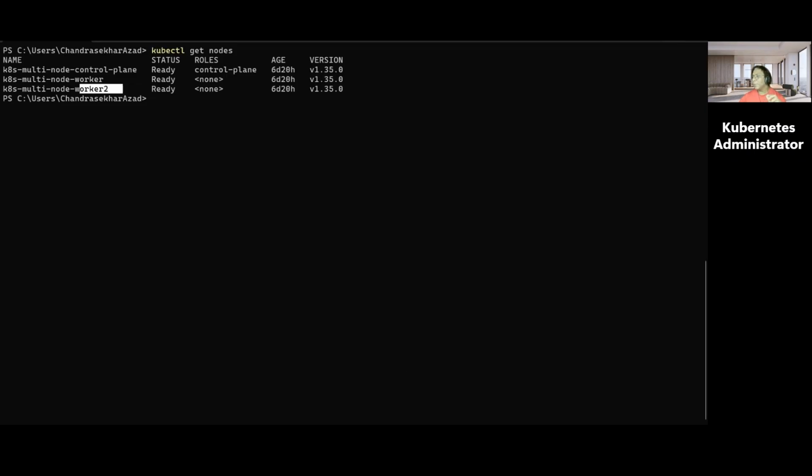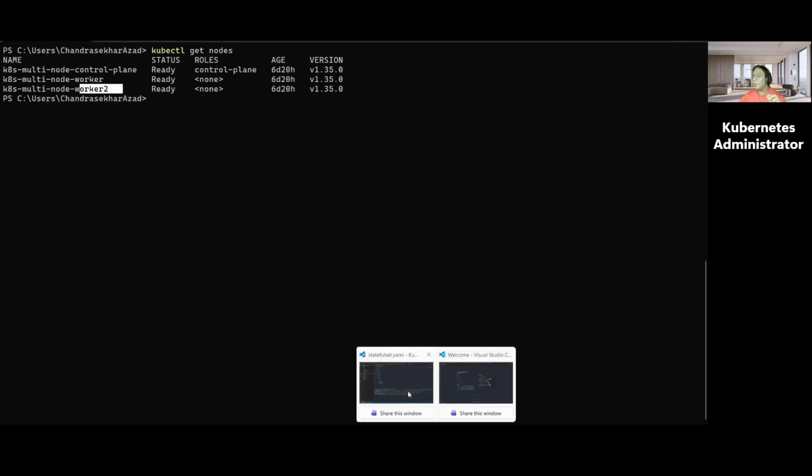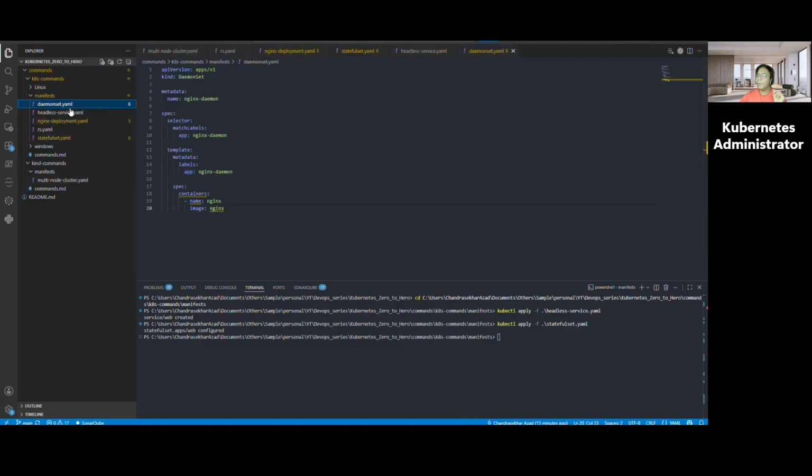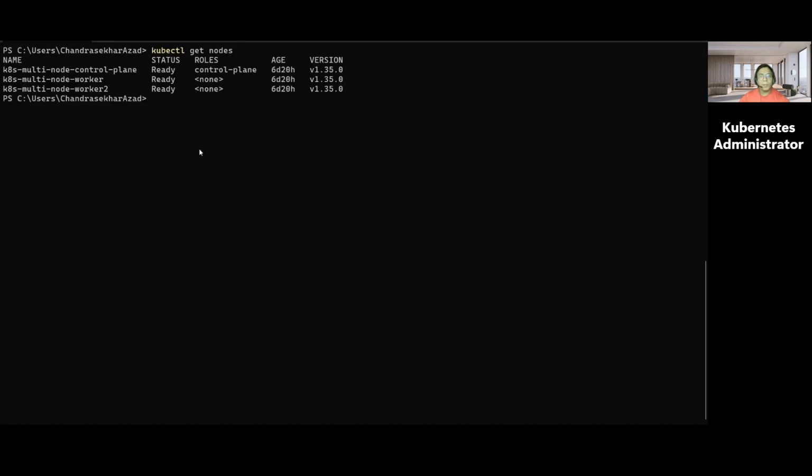Now let's create a DaemonSet. To create a DaemonSet, again, we have a manifest file. I have already pushed the manifest file to GitHub, so you just have to run this. This is the DaemonSet. Let's apply it: kubectl apply -f daemonset. The DaemonSet has been created. To list it, let's come back to our terminal: kubectl get daemonsets.